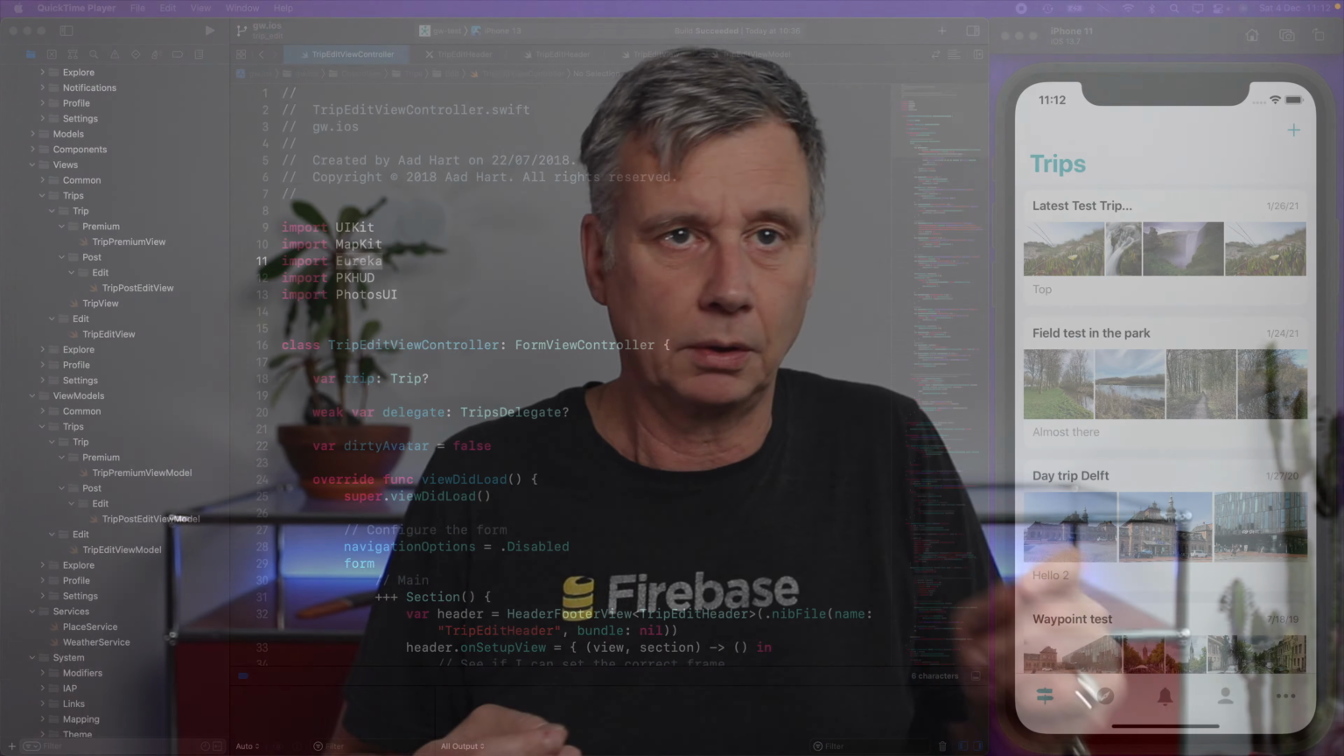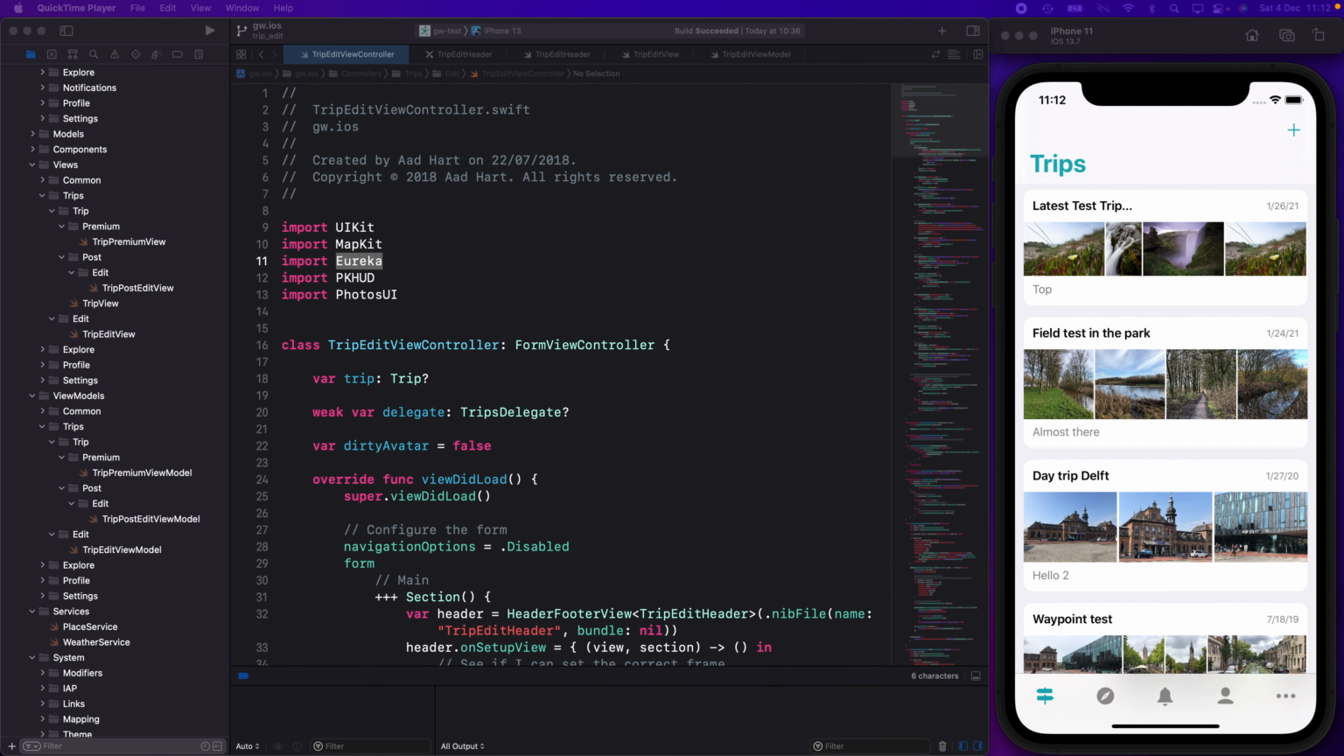So let me first show the two forms. They're almost equal. I made a little bit of difference when converting it to SwiftUI, not because I couldn't build it, but much more because I had some user feedback. So let me show you first the original form here.